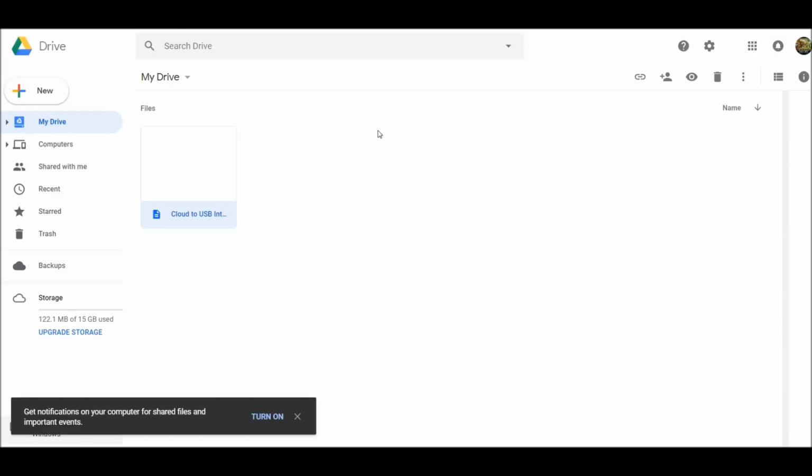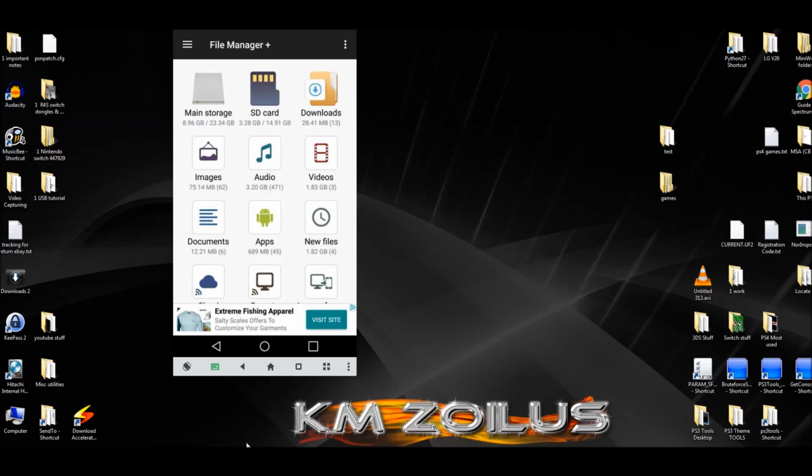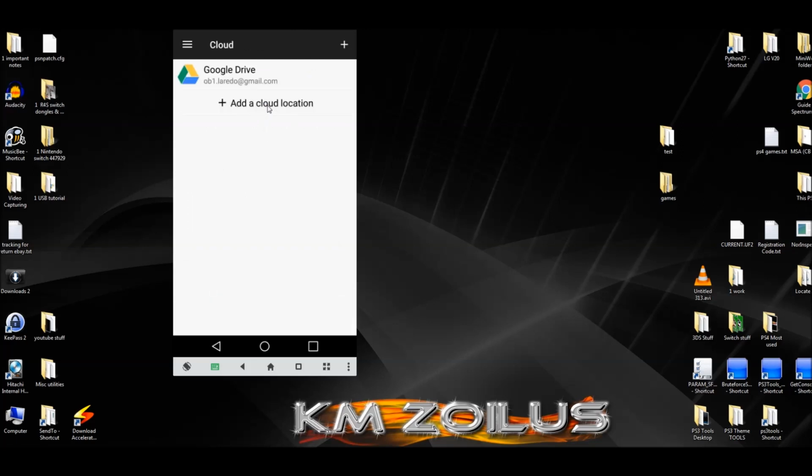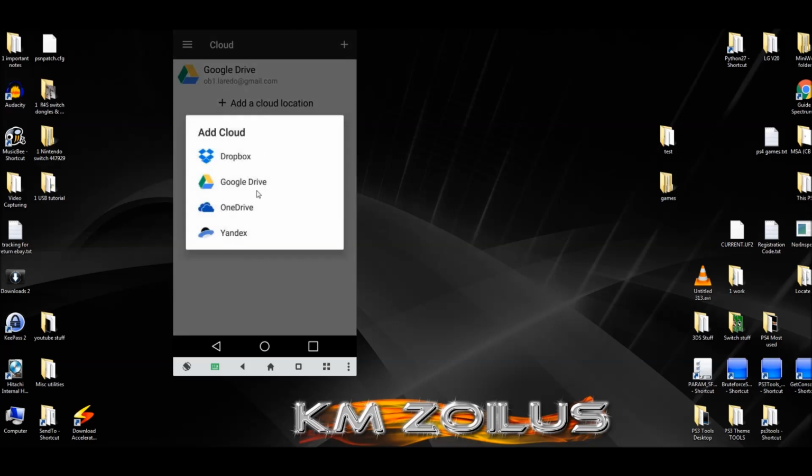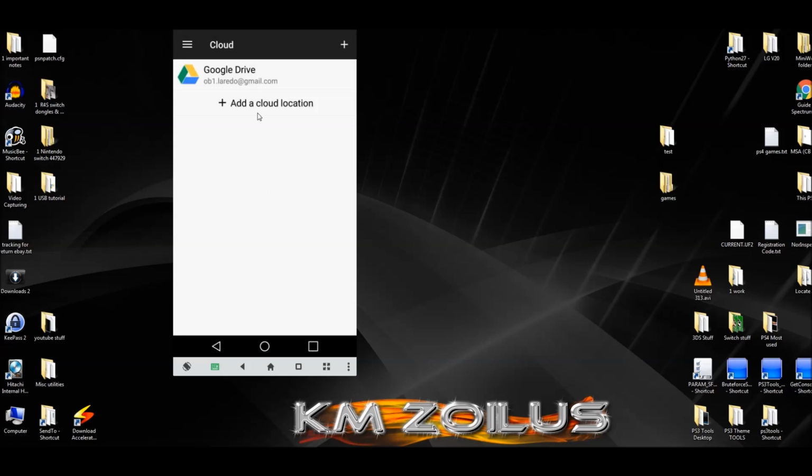Okay, so here we are at my Google Drive, and you can see there's only one file here. This is just set up only for testing stuff and whatnot. So anyway, this file is called Cloud to USB Internet. If we minimize this and go here to the little cloud box, you can hit add a cloud location, and there's only a few choices for now. There may be more later on, but if you have a Google Drive you can set that up like I did, which I've done already. It's pretty straightforward to set it up.